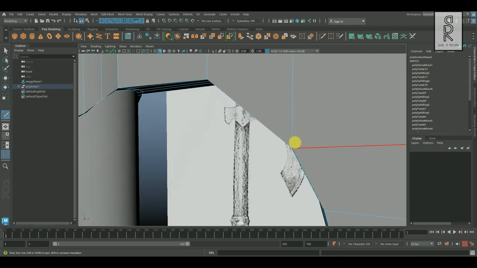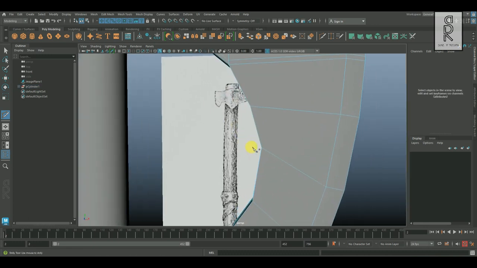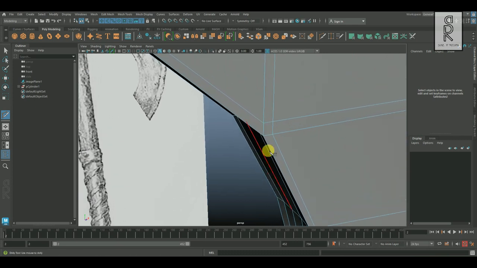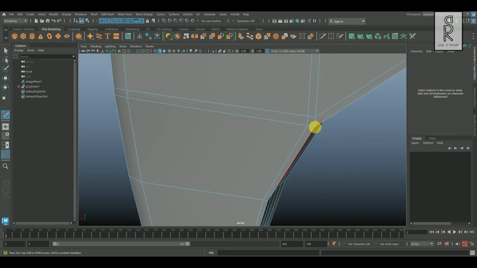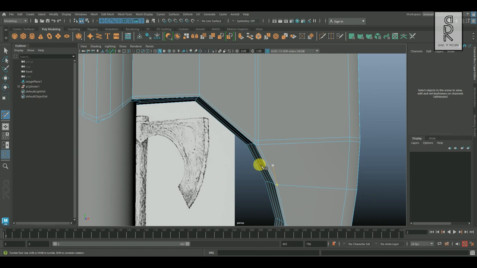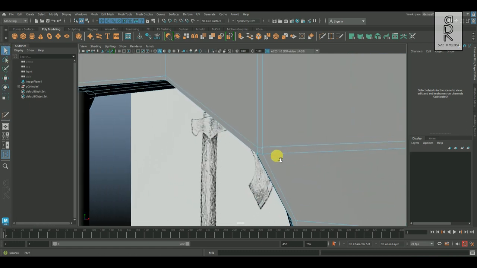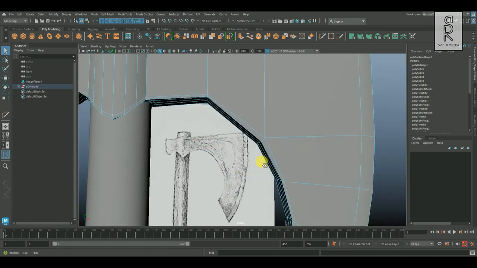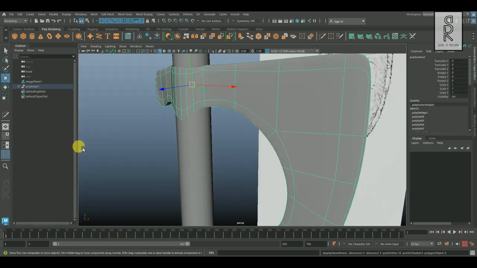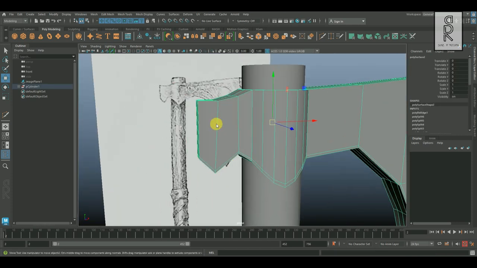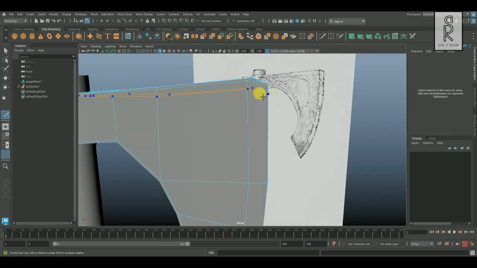After that, select the multi-cut tool and create an edge loop here, and another edge loop here. Now then, connect these two vertices and these two vertices. Now then, select these two edge loops and delete them to get the proper edge flow. After that, create supporting edges wherever needed to hold the shape.